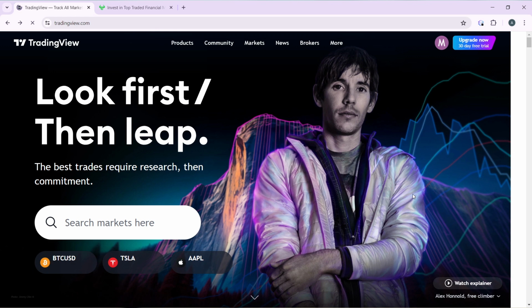Pretty simple. Launch a browser of your choice, indicate the search bar. In the search bar of your browser, type tradingview.com, and that's going to take you right into the Tradingview website. So once you get into the website, follow through the on-screen instructions to sign up.